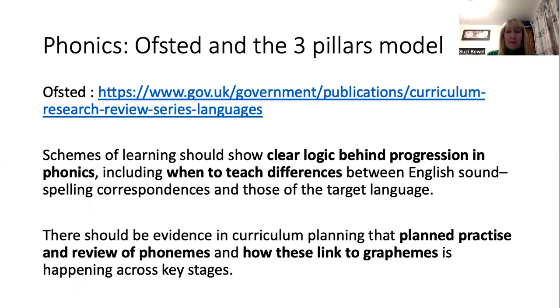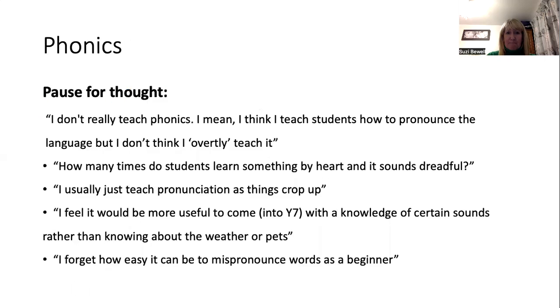More recently still, we have heard about the 3 pillars model of language learning from Ofsted. Here it talks about how schemes of learning should show clear logic behind progression in phonics, including when to teach differences between English sound spelling correspondences and those of the target language. There should also be evidence in curriculum planning that plan, practice and review of phonemes and how these link to graphemes is happening across key stages. And some of you, I'm sure, are starting to think about that in your schemes of learning.